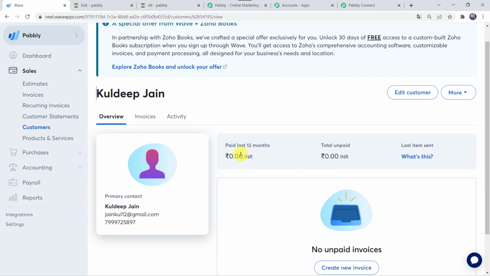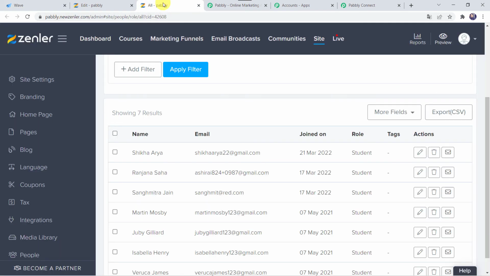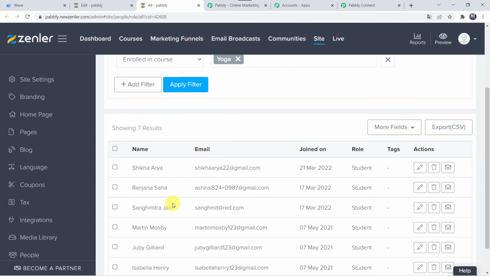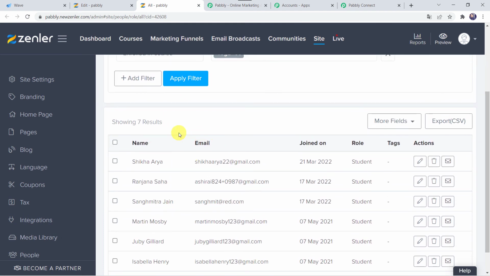Now we have to check whether the same customer is enrolled to the course in the Zenler account or not. For that, we have to move to the Zenler account once again. We are going to refresh it. And here, even after refreshing, we can't find the student details over here, just because the trigger here is polling based and it will take time to capture the response. So let's wait for some time.